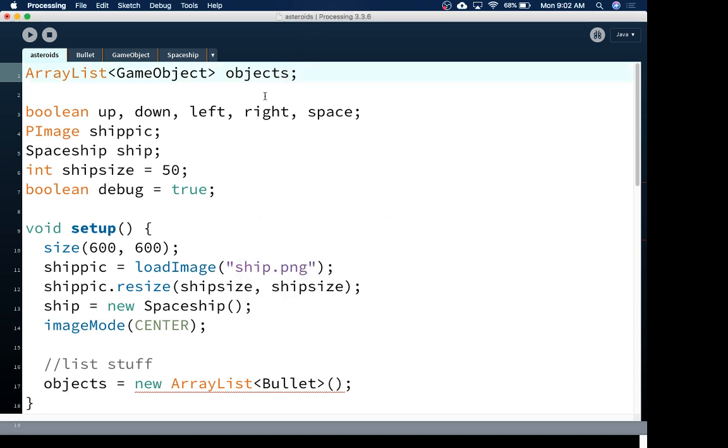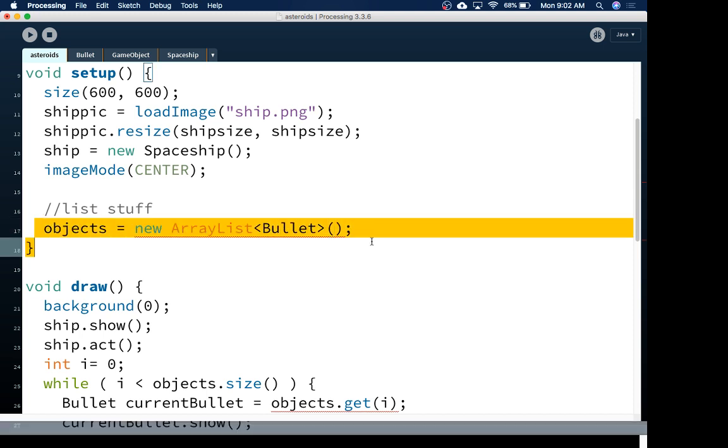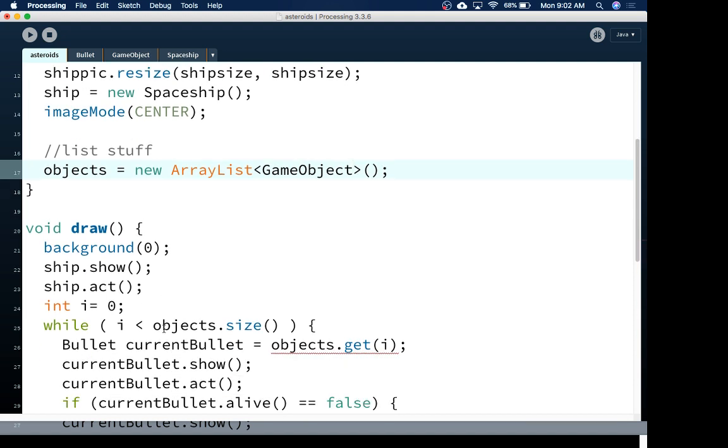Doesn't fix everything, and if you scroll down, you'll see there's a couple of problems that have resulted, but they're easy to fix. So here in our setup, for example, it says objects equals new array list bullet. Well, that's kind of left over from our old way of doing it. So we're going to switch it to game object. And maybe I'll just pause because I'm going pretty fast.